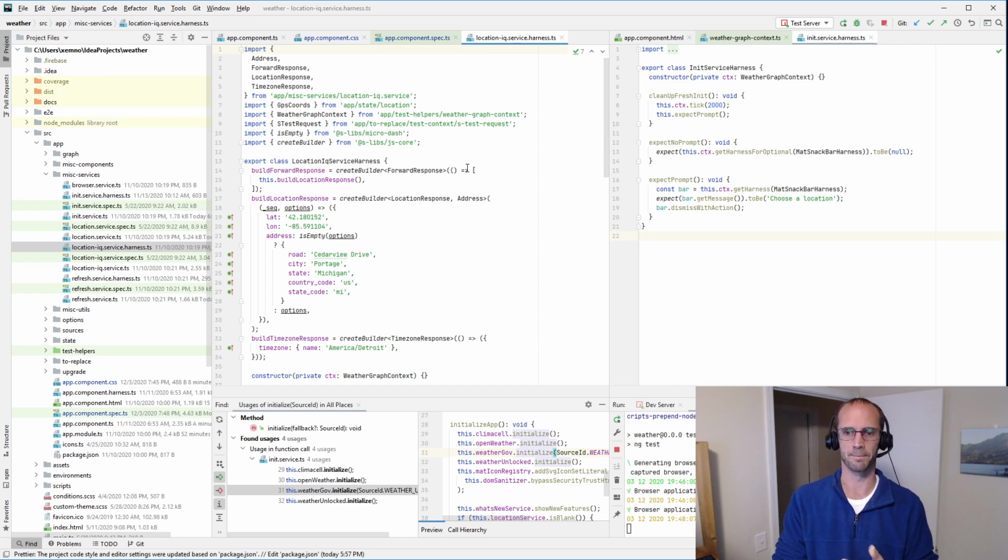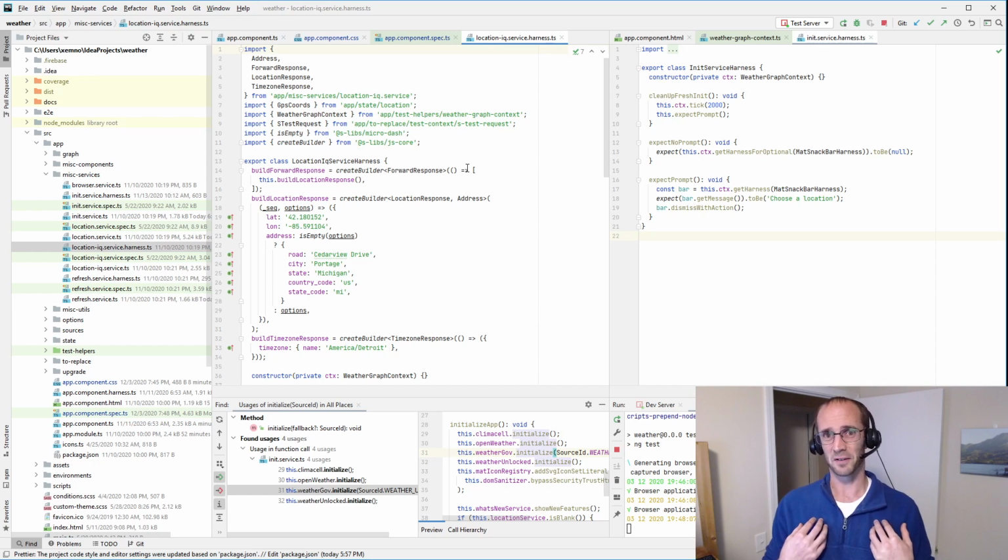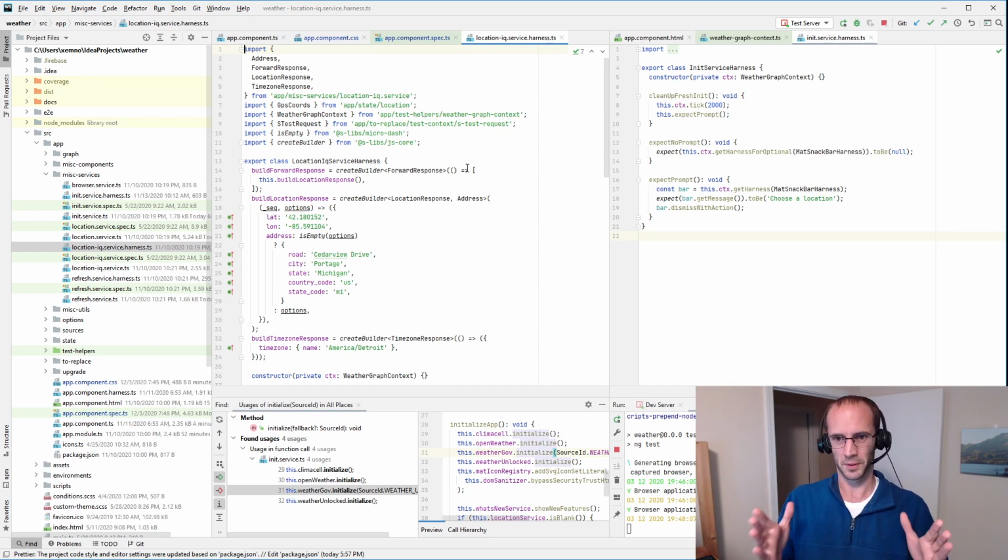They released component harnesses in Angular 9, I want to say, and now in Angular 11, they've fully fleshed out their component harness library for each one of the material components. And I looked into it and I love it. I love it. I love it.